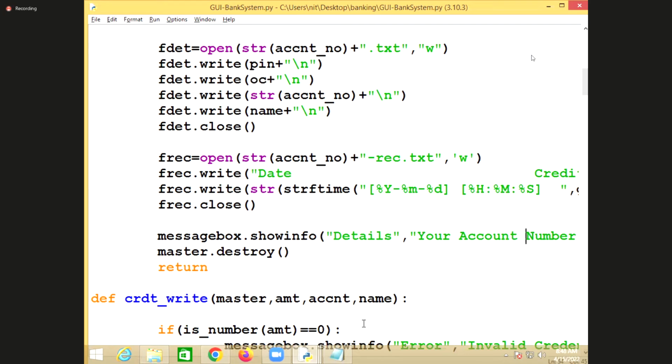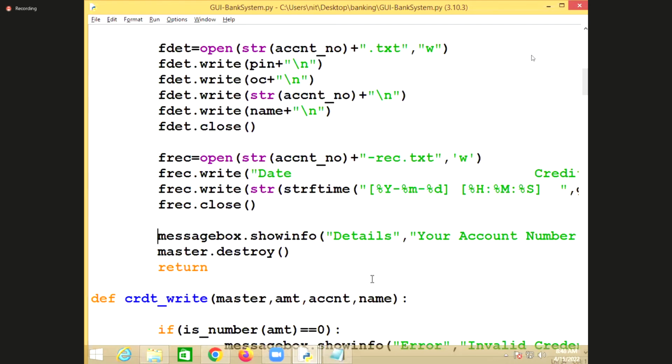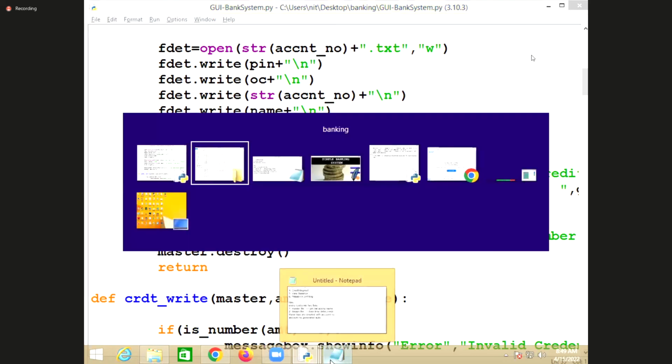Your account number is, now this is your account number. So you are not entering any date and time. Which date and time is taken? System date and time is taken. Okay, now this is the first one.